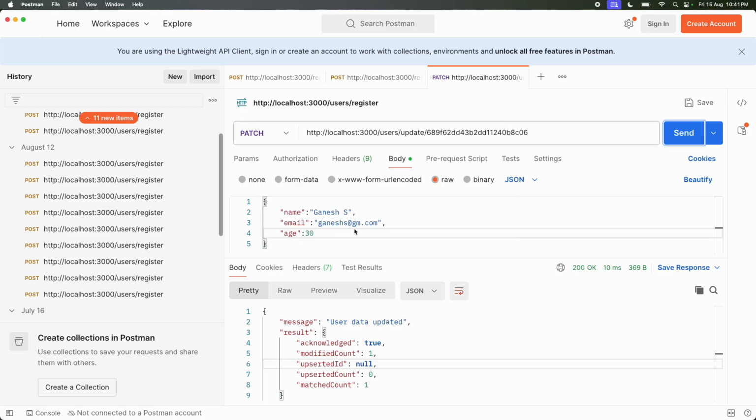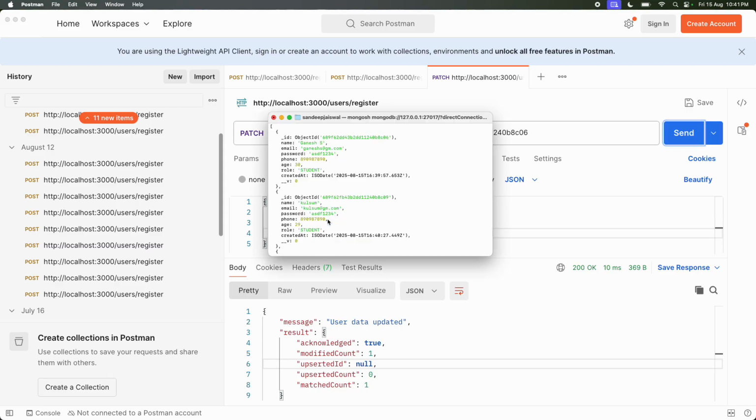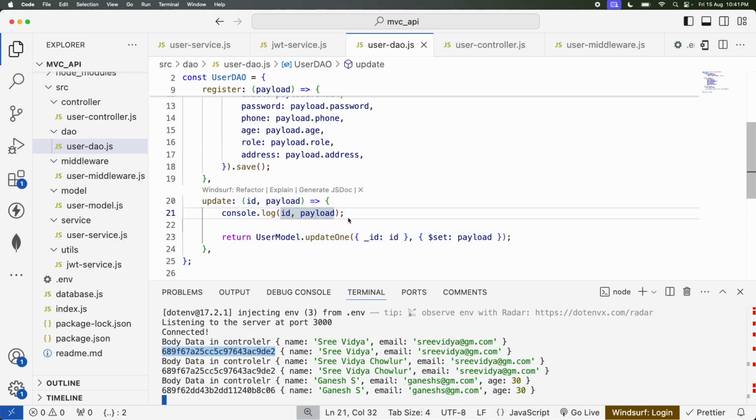So let's suppose now we are restricting Ganesh to not update his data at all, because he is a student, right? He is a student. So how to restrict that? How to restrict Ganesh from using the update operation on this? Right now, whatever token Ganesh gets, we are not using that token anywhere. Ganesh is just getting the token.